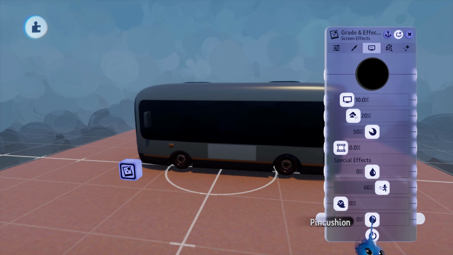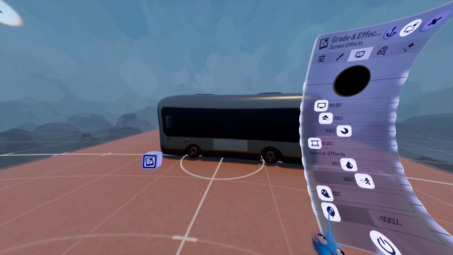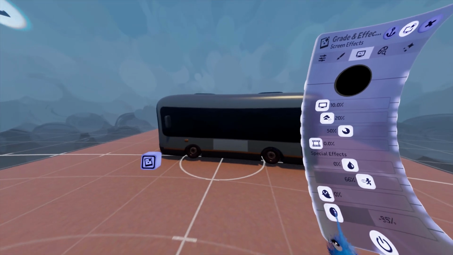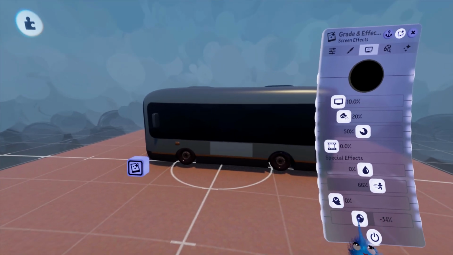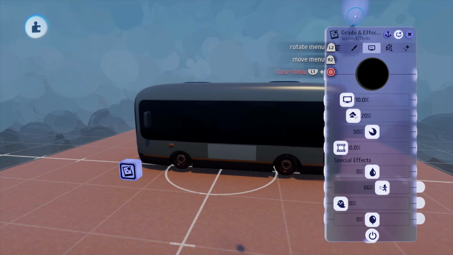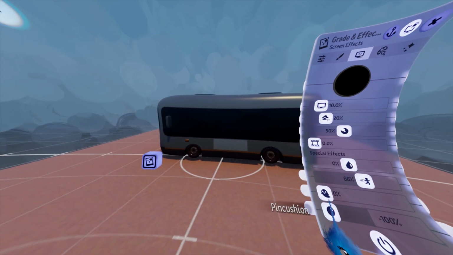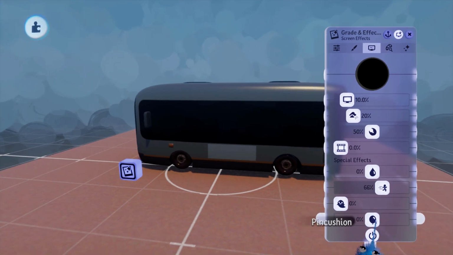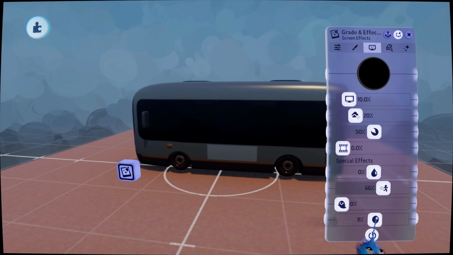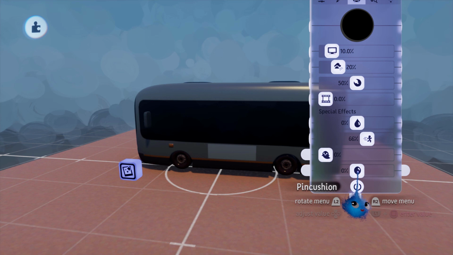Right, pin cushion. This changes the edges of your screen like this, so it makes it concave or convex. And depending on what's on your screen will depend on how effective that is. Obviously this looks really curved and everything, while the bus doesn't really look that much different. So it depends on what you've got on the screen and how close it is to the camera, and how that is affected by pin cushion.